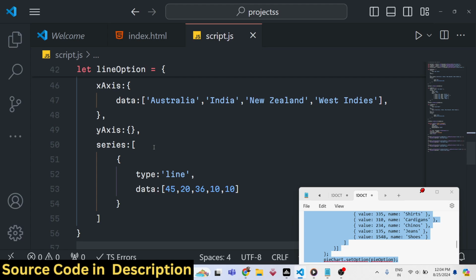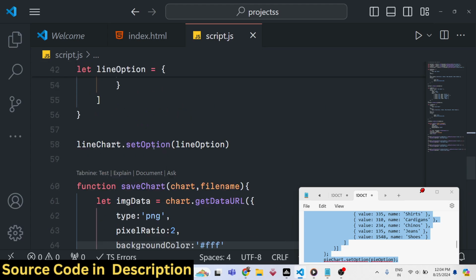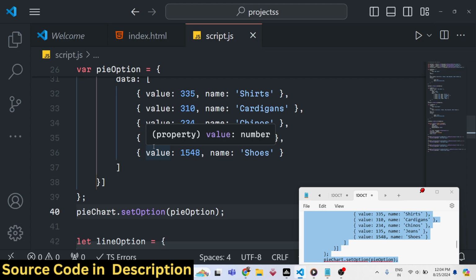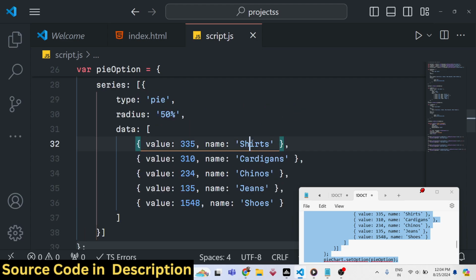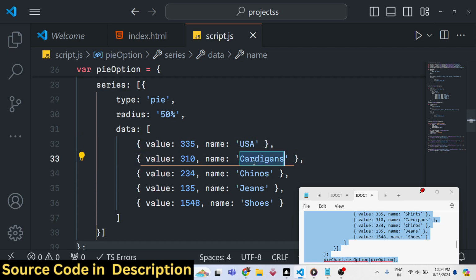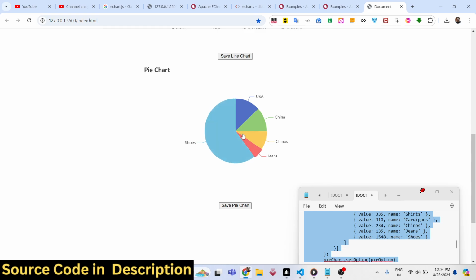You can change these labels to anything. It can be country names, it can be items, it can be anything. So value represents how much share there is. You can see that. Depending upon how much value you give to any entity, it will construct that pie chart for you.